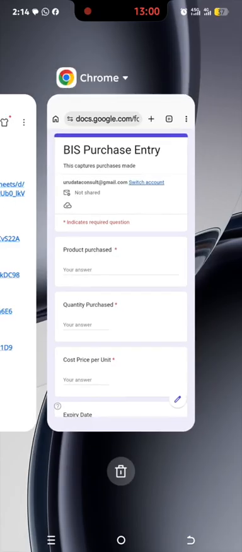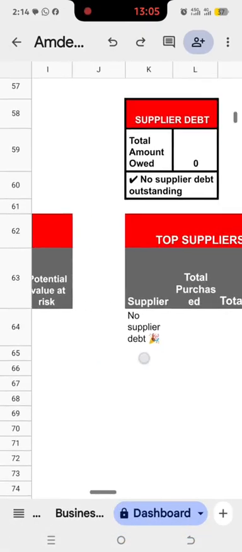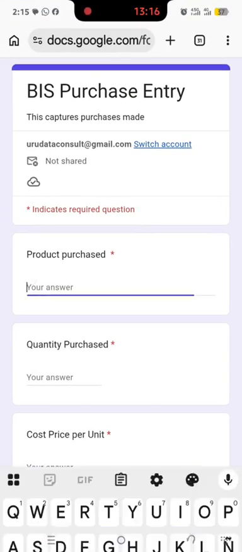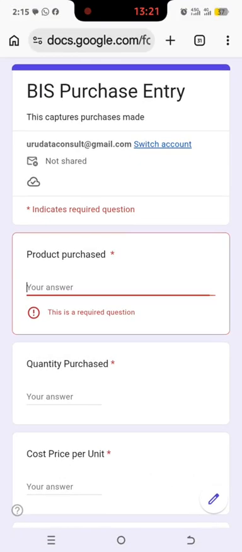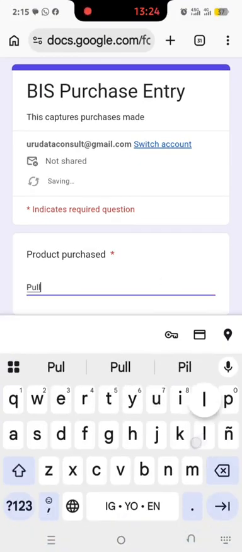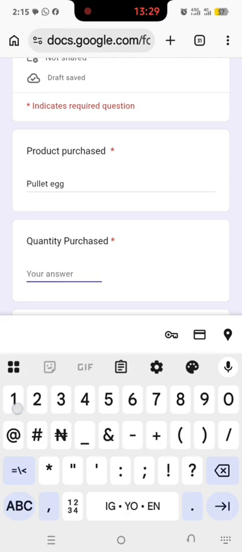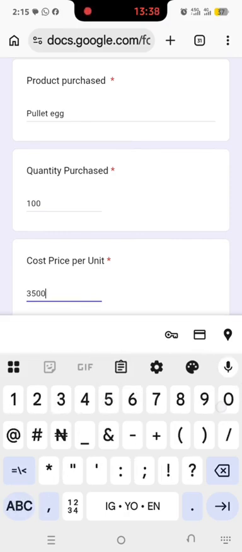So the product we have, our dashboard is telling us that our low stock is 20. So we should buy. Let's say we are buying now. We want to buy pullet egg, right? The name is pullet egg. Quantity purchased, let's assume, is 100. Cost price per unit is 3,500.